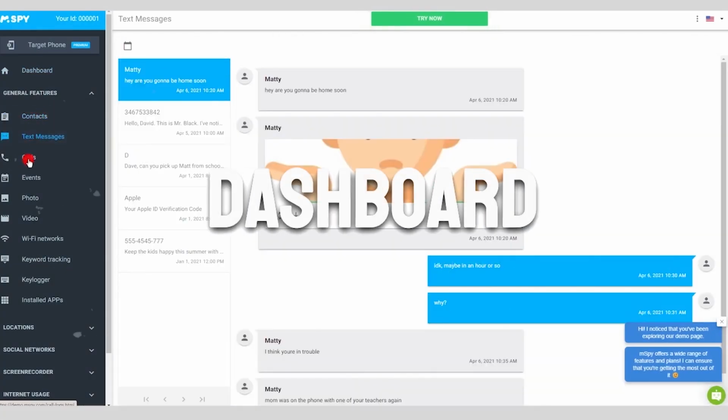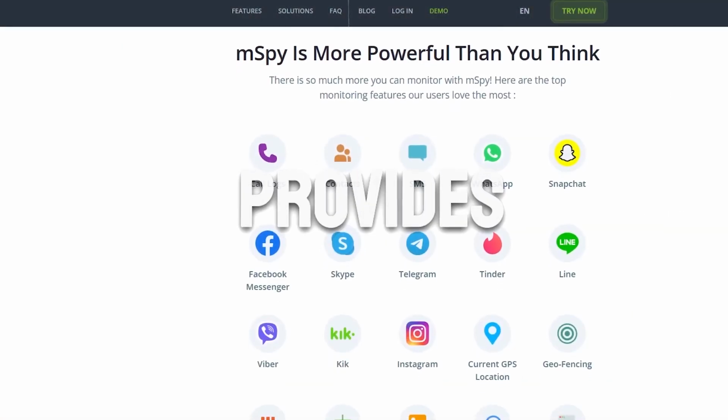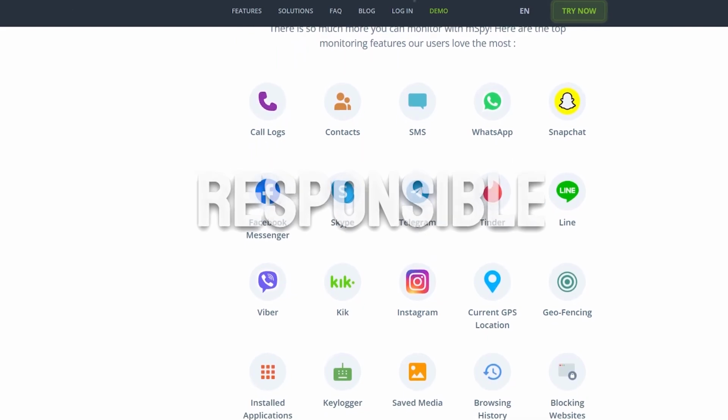With an intuitive dashboard and strong customer support, Mspy provides peace of mind and a powerful tool for responsible monitoring.